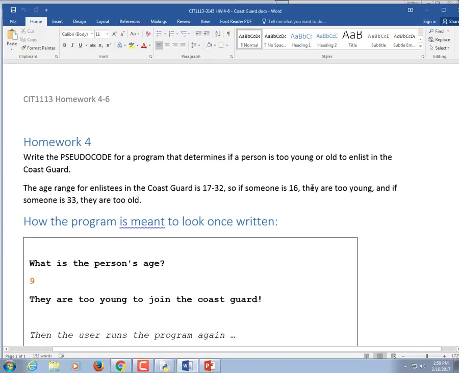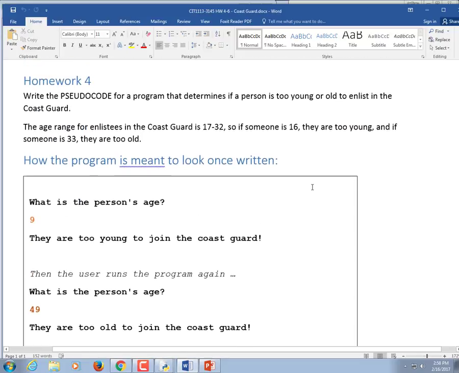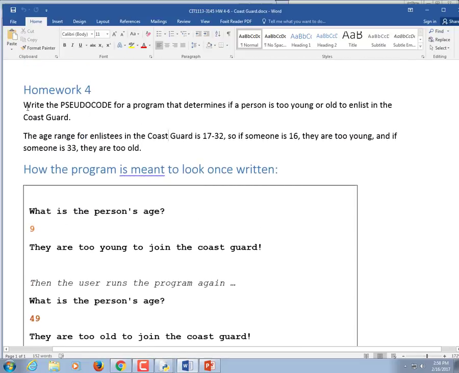So this one's very similar to what we just did. Very, very similar. The homework. This is a Coast Guard recruitment tool. We need to figure out if the person is eligible to enlist in the Coast Guard or not. And you know those Coast Guard recruiters are incredibly persistent. They'll just run around the block chasing you in their boats.